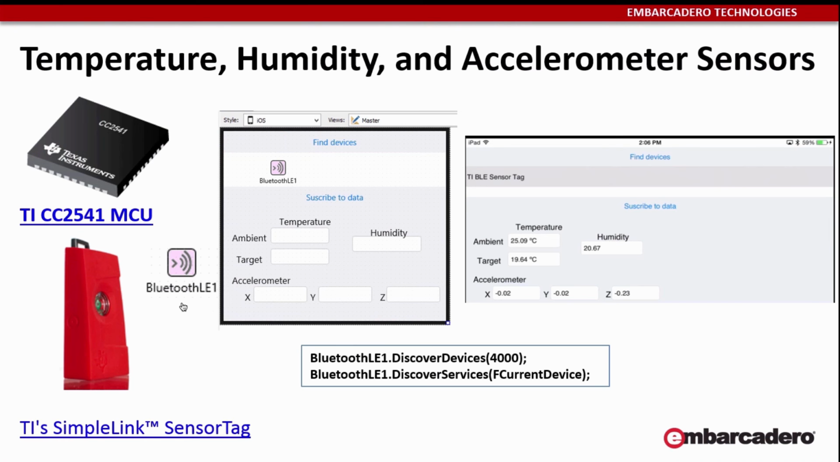Let's look at another example of using this Bluetooth LE component, because with the proliferation of devices, gadgets, wearables, and the Internet of Things, we as developers need to learn how to connect our existing and new multi-device applications to Bluetooth low energy devices. So let's look at how to get temperature, humidity, and accelerometer data from a Bluetooth LE device.